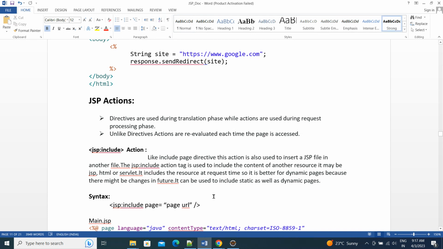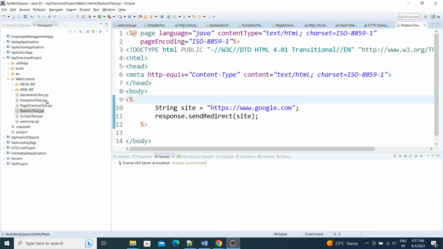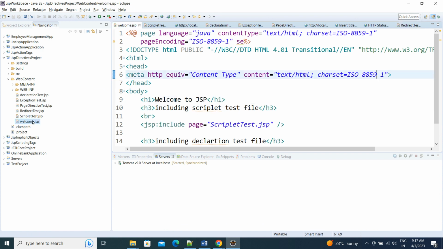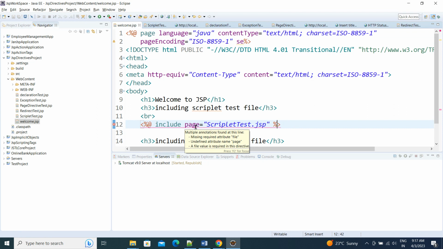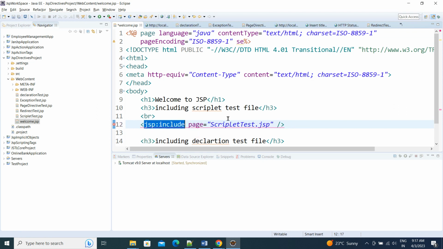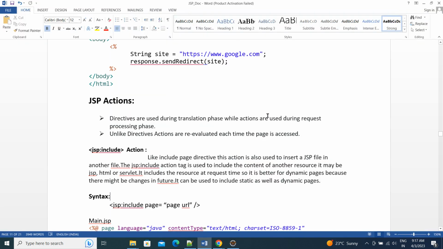Now let's see. I think I have made one small mistake, guys. In this case it is the JSP action include, so instead of that, we need to use the include directive here. Or we can use jsp:include. Let's see what is happening.